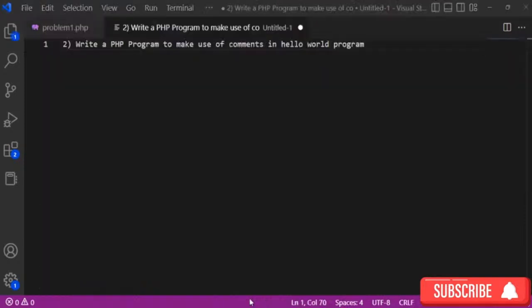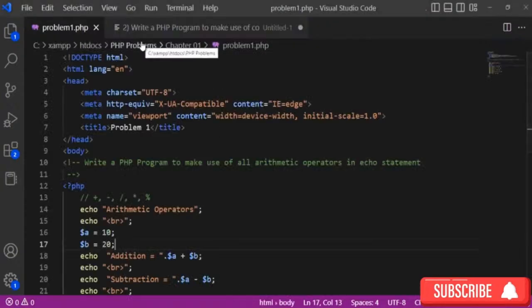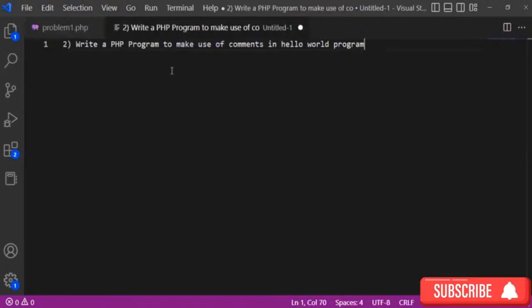Hi guys, in this class we will discuss another PHP problem, and I also provide a solution for this problem statement. You know that in the previous class we discussed problem number 1, how you can perform arithmetic operations and display to the user in an echo statement. So this is the second problem of chapter number 1, in which you can see: write a PHP program to make use of comments in a hello world program. So in this class we will create a hello world program, and we will use the comments method.